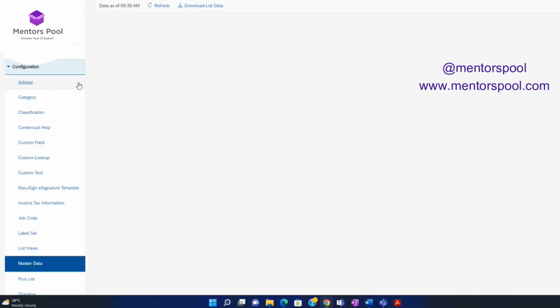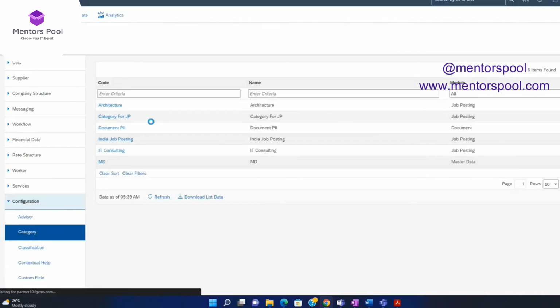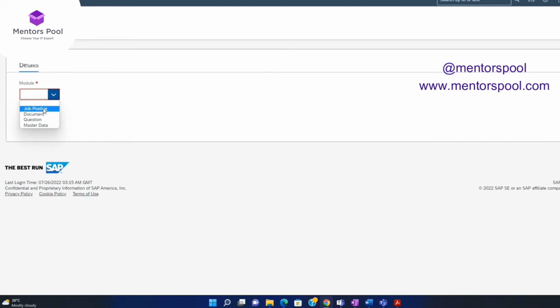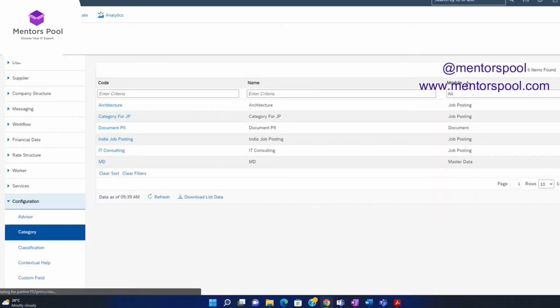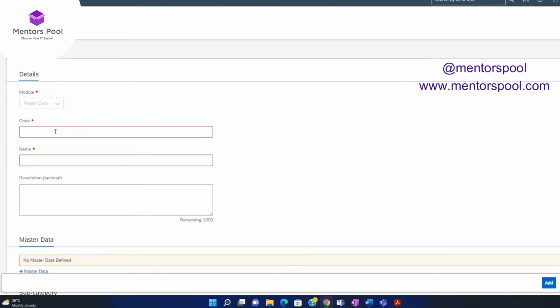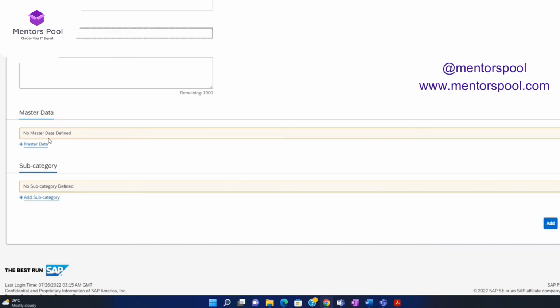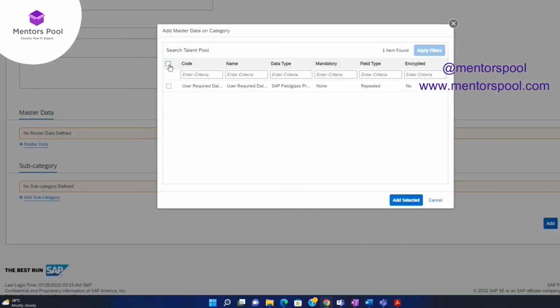In category, you have to create a new category with master data. Yep, I am looking at that. But the model is job posting type. It should be master data. No, the model should be master data type. I have created one. Yep. MD. Thank you for that.